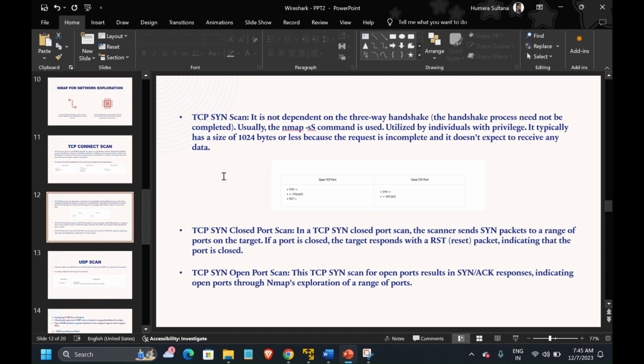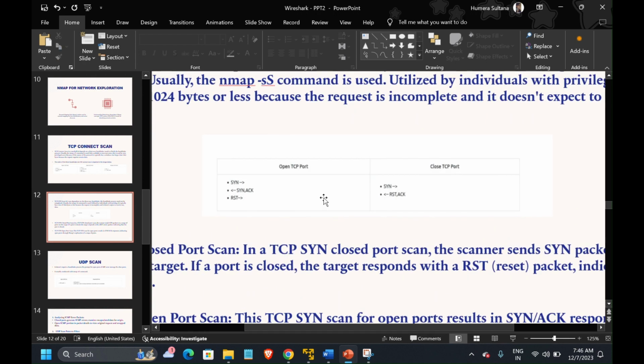So the next scan is the TCP SYN scan. In the TCP SYN scan, it is not dependent on a three-way handshake, which means the handshake process need not be completed. So the command for this is usually nmap -sS, and it is utilized by individuals with privilege. It typically has a size of 1024 bytes or less because the request is incomplete and it doesn't expect to receive any data. Generally, this is the format of the TCP SYN scan.